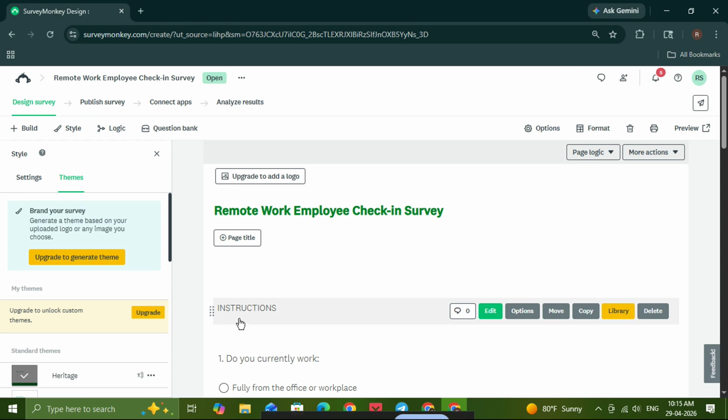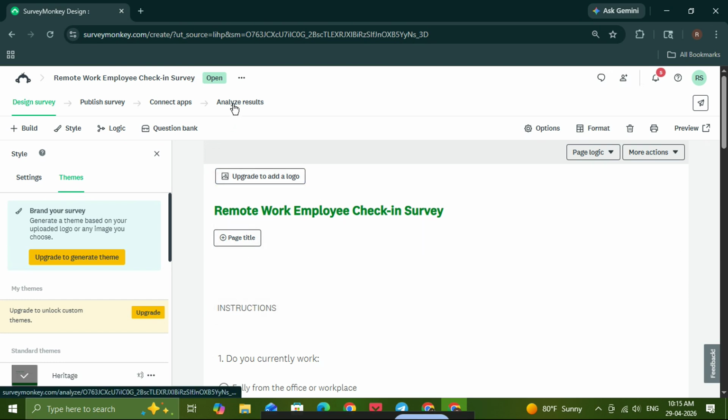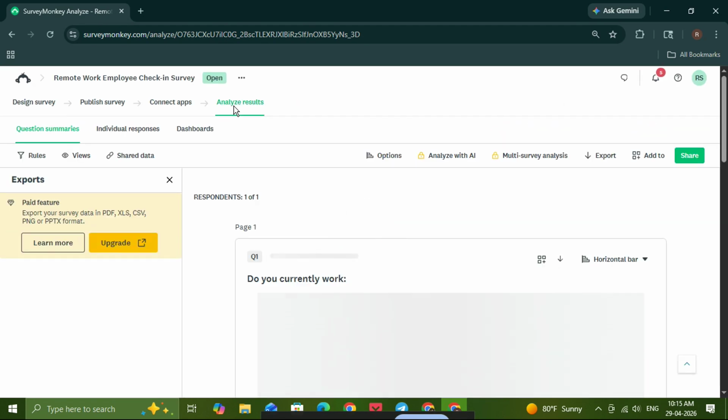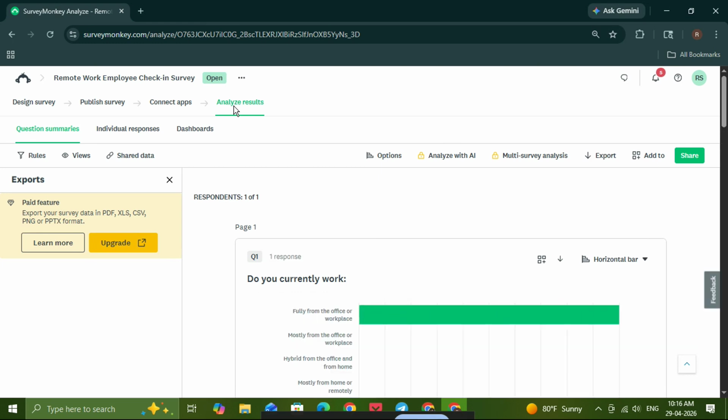After opening the survey, look for the Analyze Results option. Click on Analyze Results to go into the reporting area for that survey. This is where SurveyMonkey stores all the response data, charts, and individual submissions.